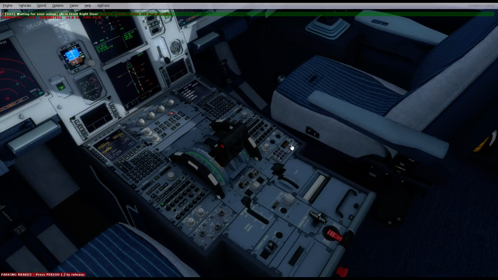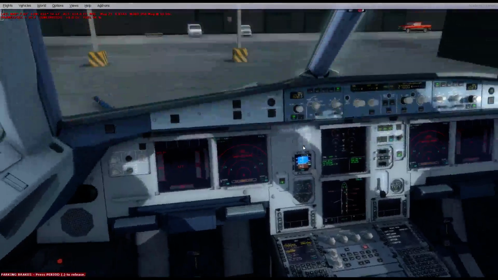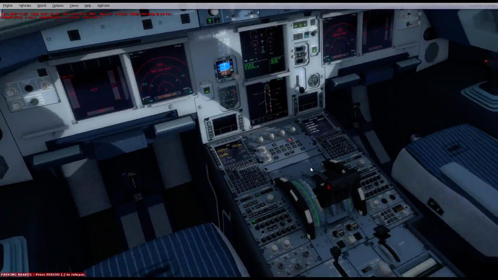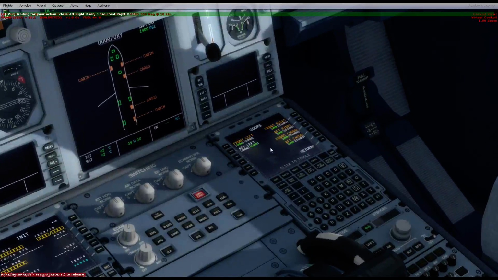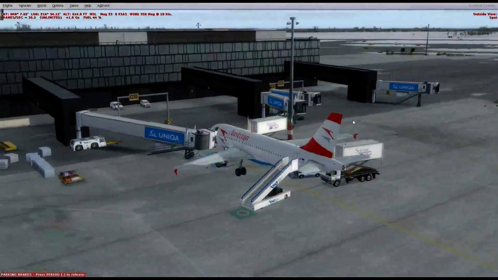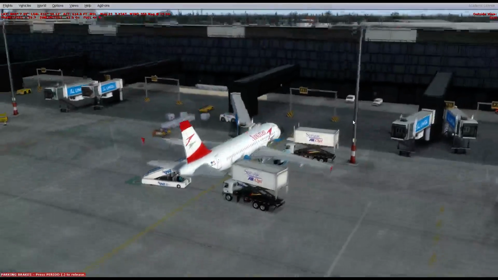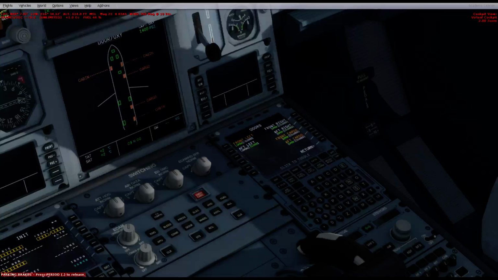We're going to set the squawk code to standard. He wants me to close the front right door and aft right door. Okay, so catering is done. We can now begin the boarding process.